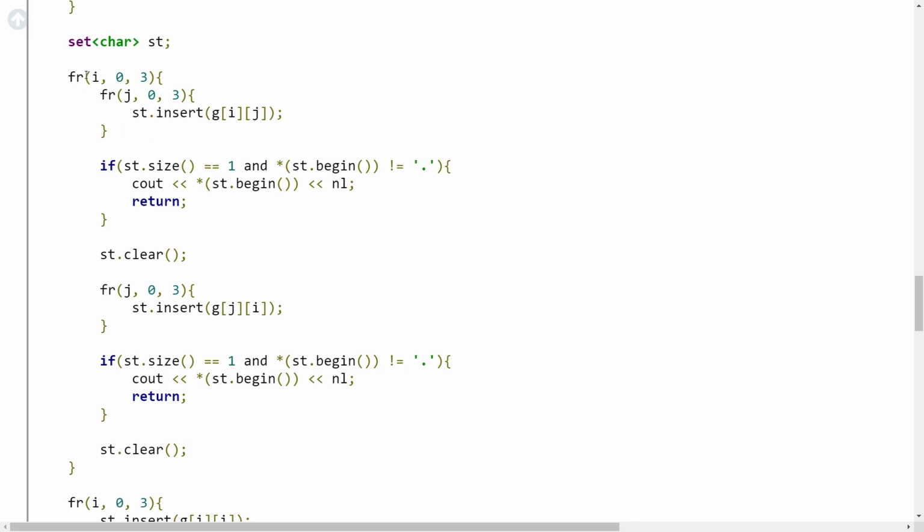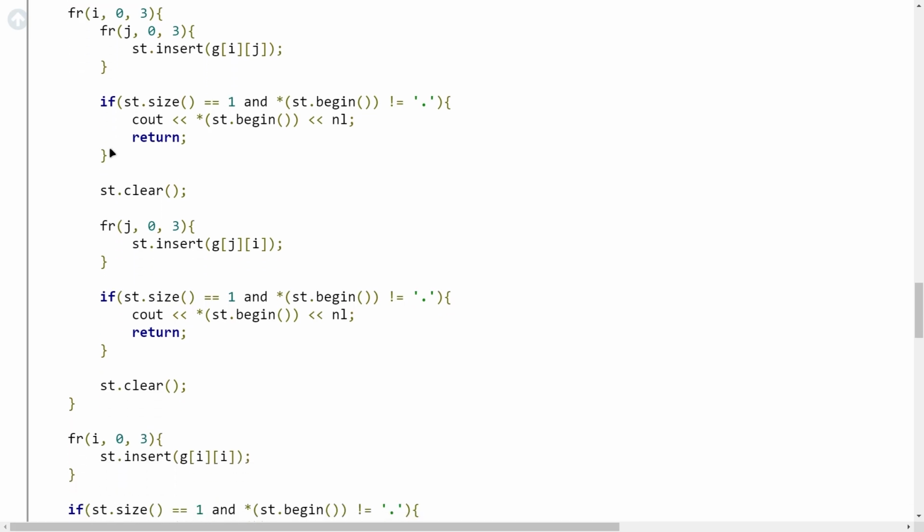The next time the value of I is going to be 1, and this is going to be from 0, 1, 2. So this part is actually going to store all the characters in the 1th row. Similarly, this part is going to store all the characters in the 1th column, right? So this will work independently.